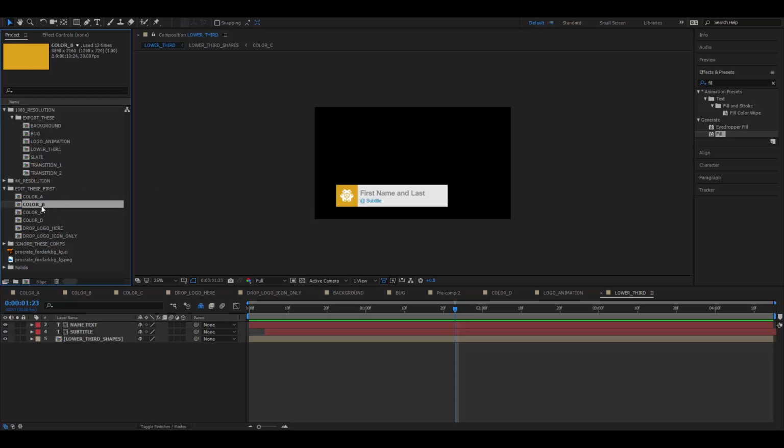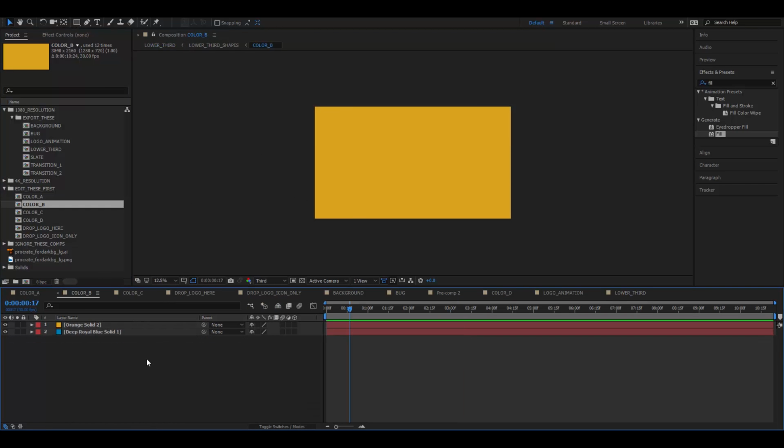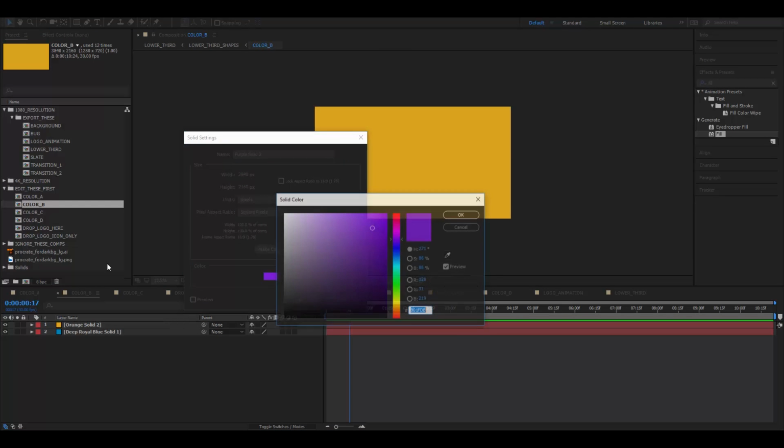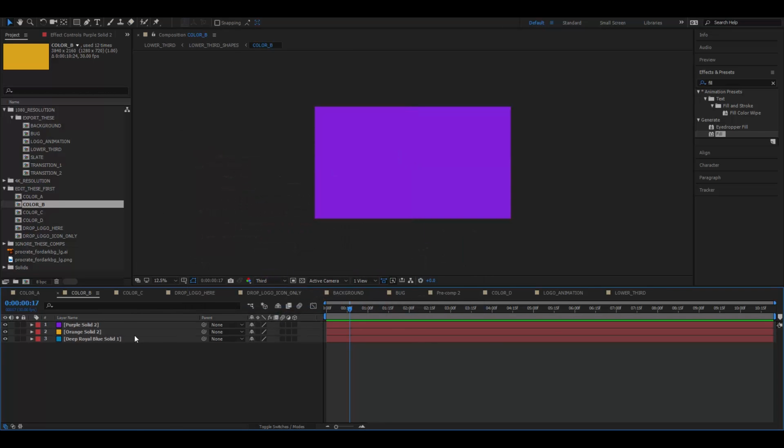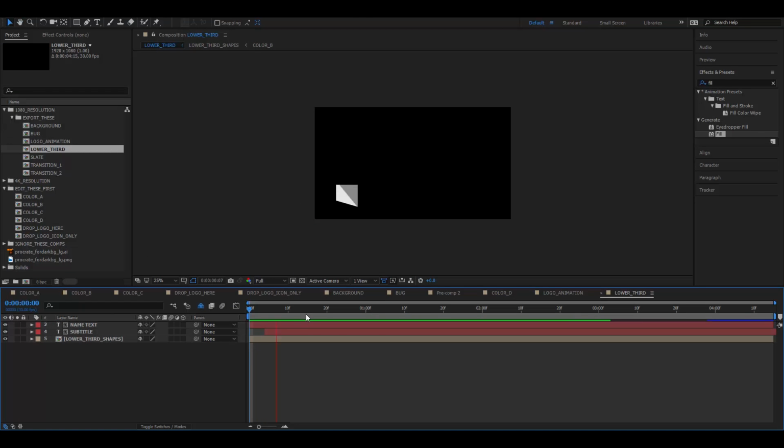I'm not actually using this orange anywhere else in the project, so I'm going to just open that up, hit Control V, and I actually want to use this purple that I changed my mind to. So I'm going to hit Control V, hit OK, and now I have this purple. Now if I open up my lower third, you'll see that it is using that purple again.